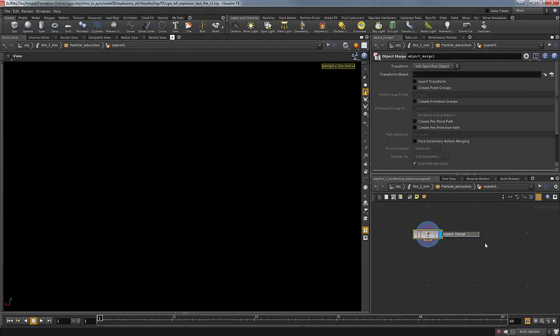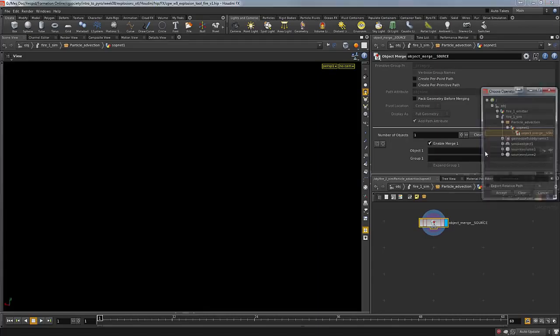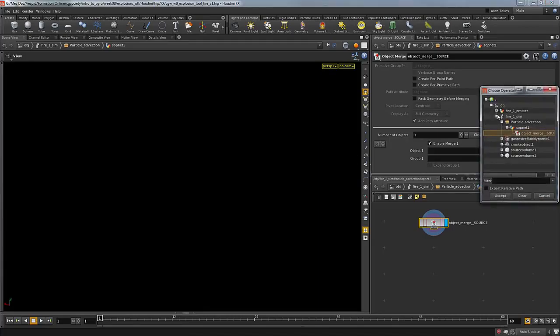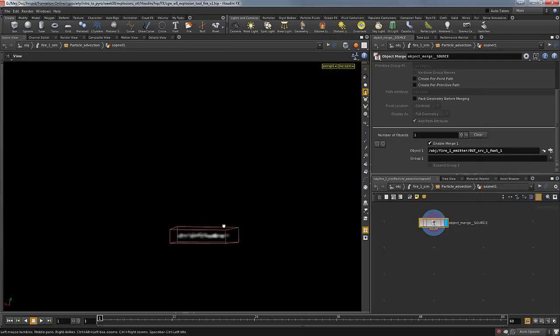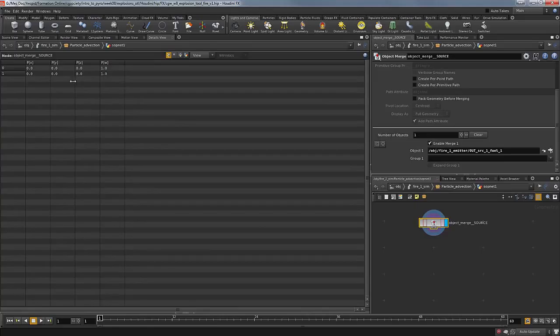So I'm gonna rename it to object merge source. Okay, so actually let me quickly bring here on my emitter my outsource fuel 1. Okay, so if I go quickly to the detail view to my primitive attributes, we can see we have fuel and temperature. Actually, I'm going to check later, but for now I'm gonna leave it like this.